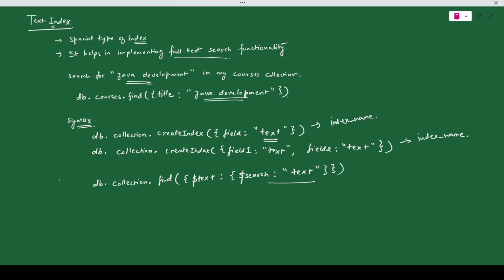So this is the syntax for searching using text index. So let us go into our Mongo shell and let us have the hands-on exercise on text index.